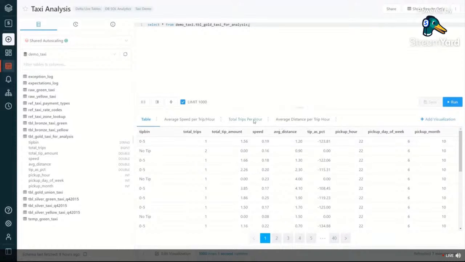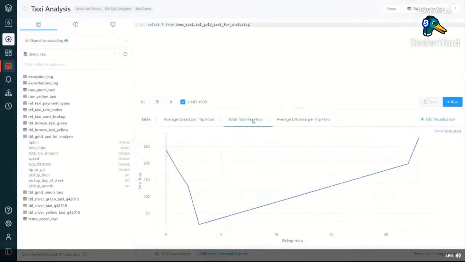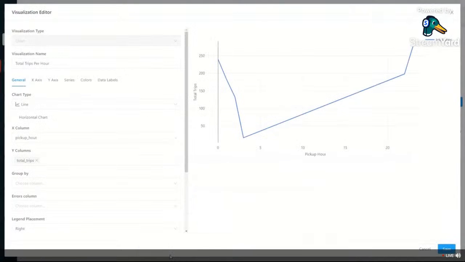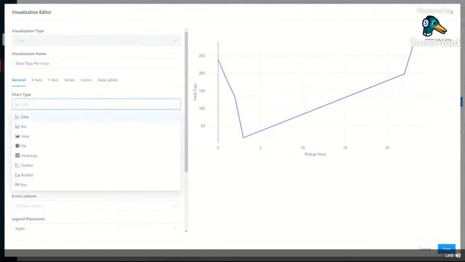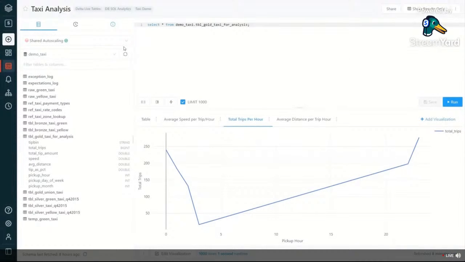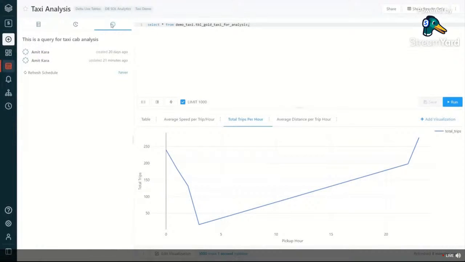Within the same editor, the analyst can view a graphical presentation of the results of the running query. The analyst can leverage out-of-the-box visualization types and chart types. To provide more context of the work, the analyst can provide a description of the query or the visualization.